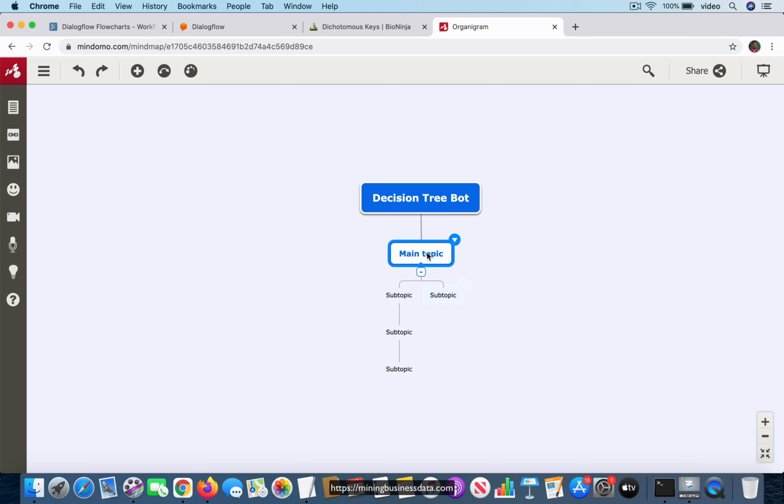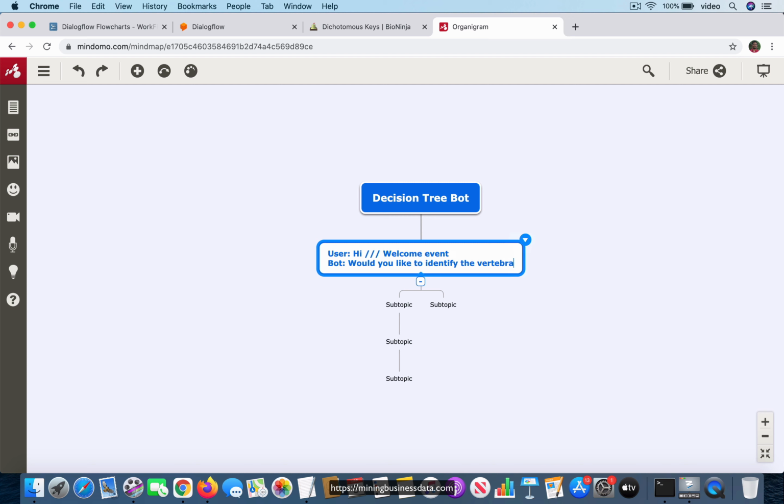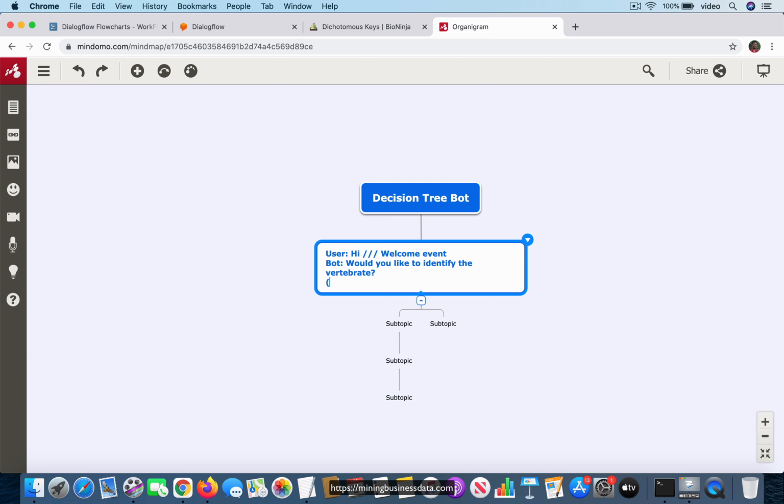Alright, so here's how we are going to start. First, the user is going to say something like hi or hello or something, and they trigger the welcome event. Okay, that's the point. And I did a shift and an enter so that I am staying within the same node but going to the next line, and then the bot will say, would you like to identify the vertebrate? Okay, this is the first thing that we had, if you remember, in the bot, right? And then I'll also have a representation of buttons which looks like this. So you just put it inside parentheses.